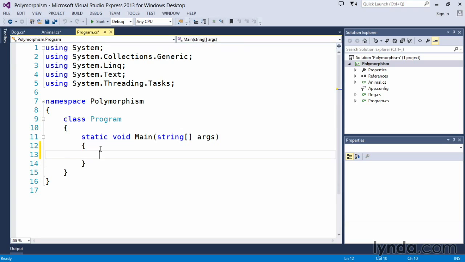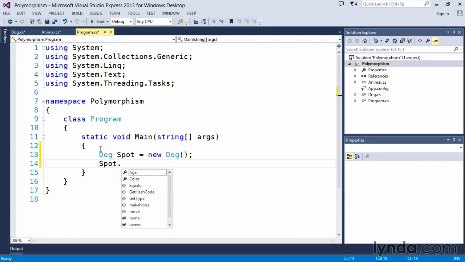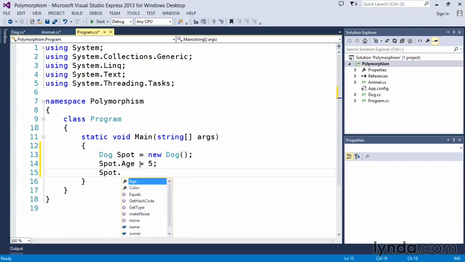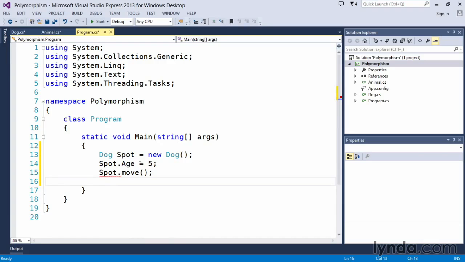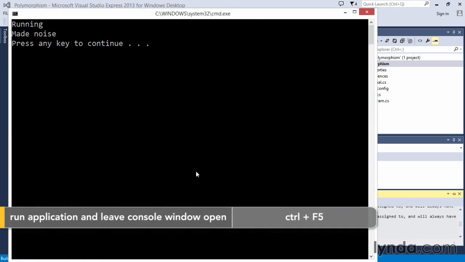Let's go into our main program here and create a new dog. Dog spot equals new dog. And then we'll say spot dot. As you can see, we have age color that exists from our animal class. So dog.age equals, let's say the dog is 5 years old. And then spot dot, let's call the move method first. So we'll call spot.move, and then we will call spot dot, and we can say make noise. So that will actually run those two methods. And we'll not worry about putting out the age method at this particular point in time. So let's do a control F5, see what happens when we execute this.